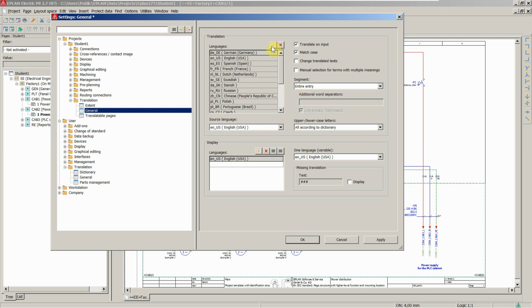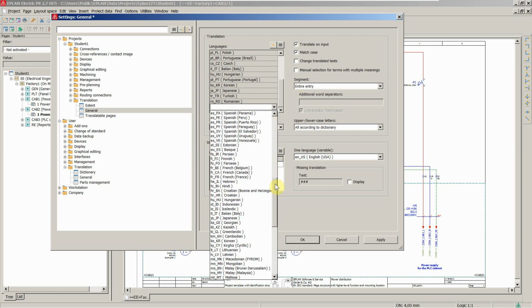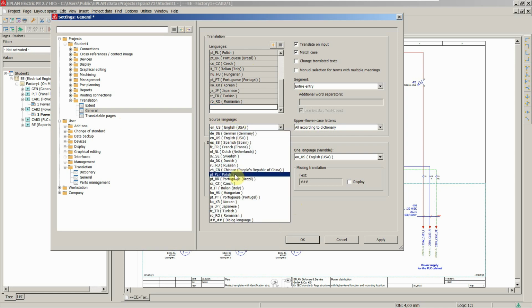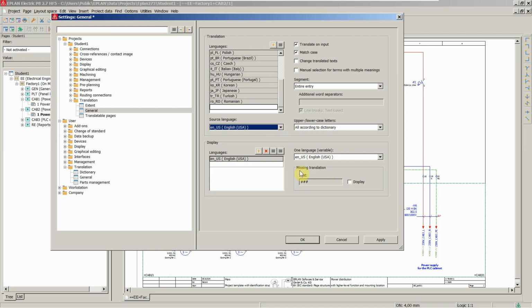All the languages. You can add a lot of languages. Source language. You could also choose dialogue language, which is also English in our case. Missing translation, that's something you want to see. I normally use those signs to represent a missing translation. You could also input something like that. Let's hit apply.